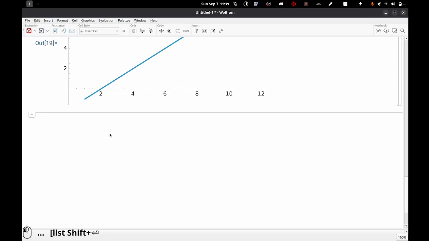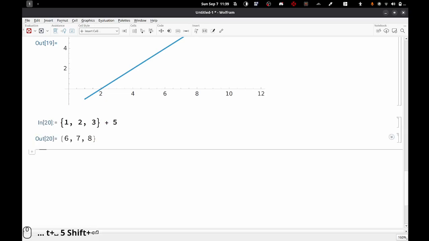Some more things about lists. You can have symbolic operations and list-based operations. So if I have this list, I can actually just do this to add 5 to every element on the list, which again makes it much easier to do complex operations with the language. And this just makes the Wolfram language really, really powerful for very fast coding.